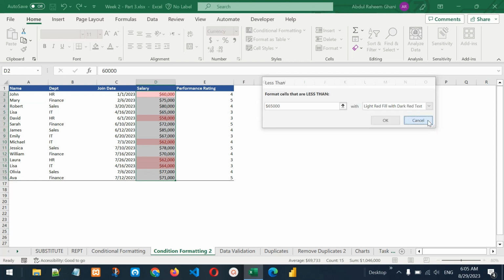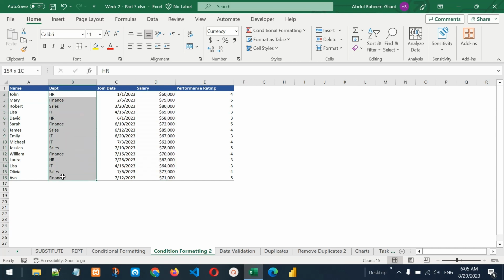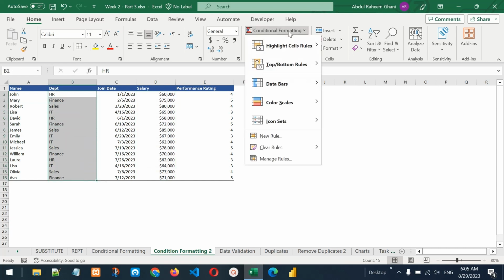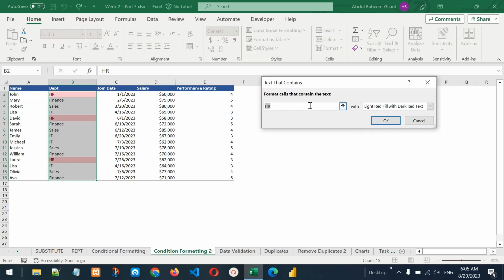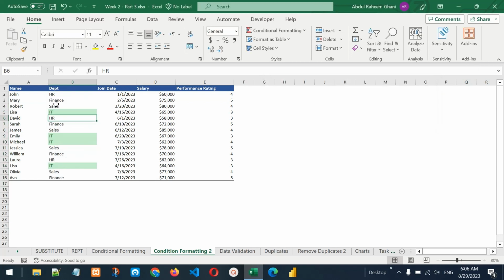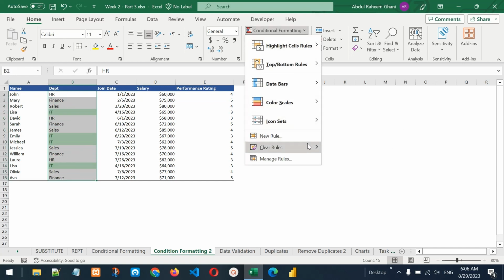Let me cancel this. One more thing, let's select department and go to conditional formatting, highlight cell rules, show me the text that contains HR or finance or IT. For example, I want to see all ITs with green fill. Okay, so these are the values with department IT. Let's go to conditional formatting and clear the rules.